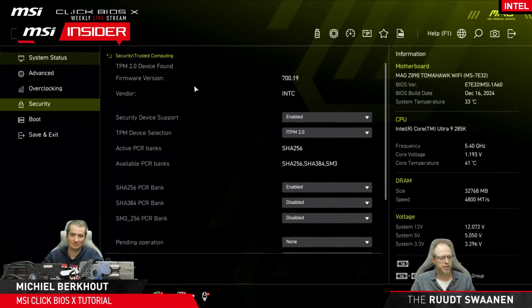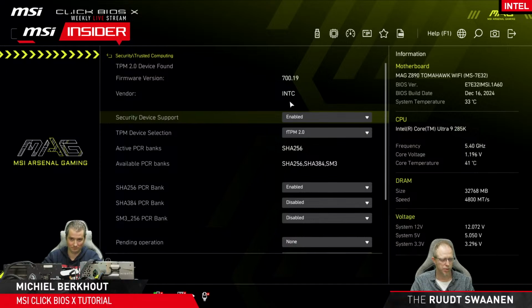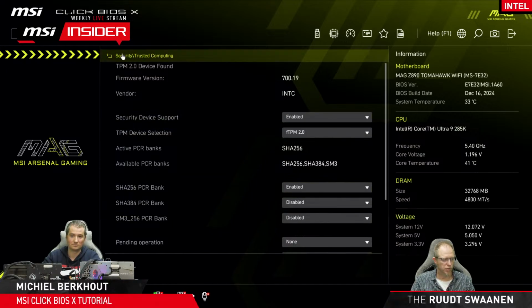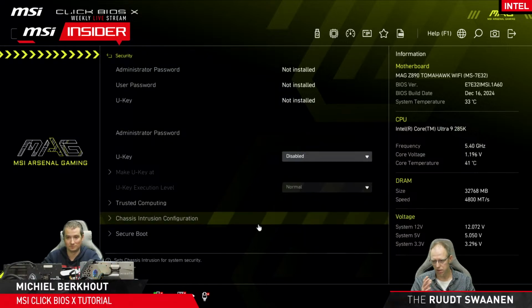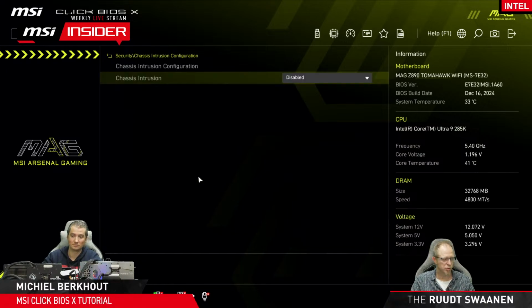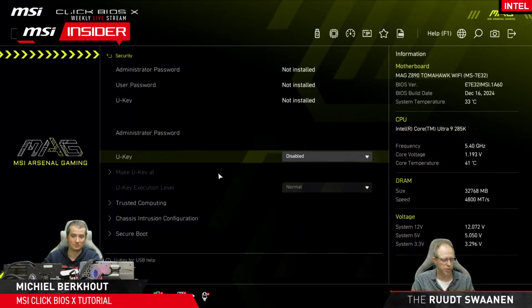The firmware version here says TPM, which means it's the TPM functionality from the Intel CPU. That's also why the vendor abbreviation is INT-C, or Intel Corporation. You can set up some stuff. Normally the default is fine for any reason, like BitLocker or Windows 11 installation, just leave it default. Chassis intrusion: not a lot of cases have a chassis intrusion switch, so it's not being used too much anymore.